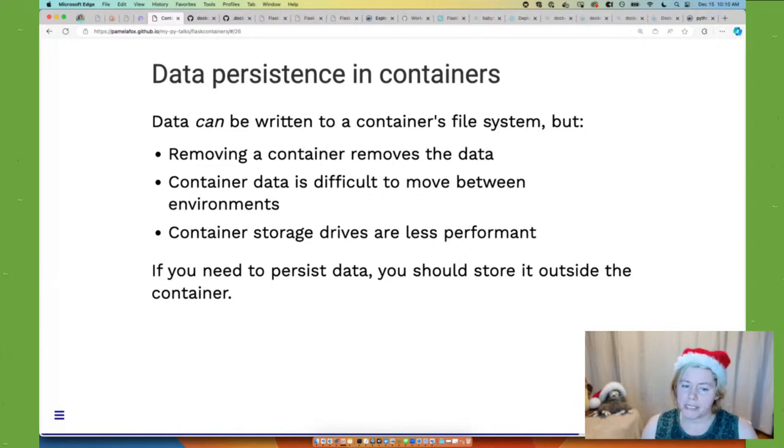If you do need to persist data, you should store it outside the container, because then it will actually legitimately be persistent, and you can store it somewhere where it's performant and optimized for data storage, which is important if you're actually dealing with a real production database.